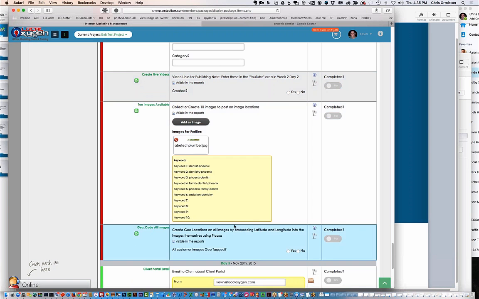All right, so you need to geocode all of your images. We tell you how to do that.